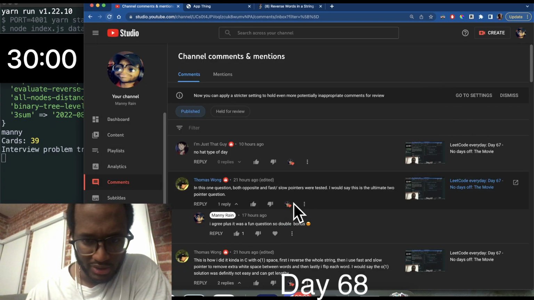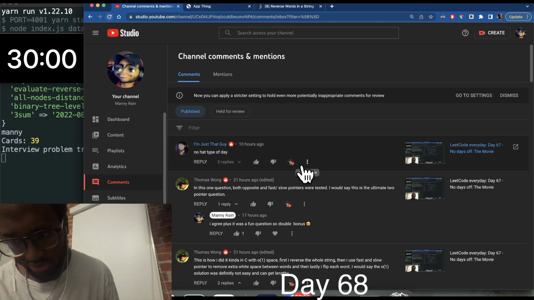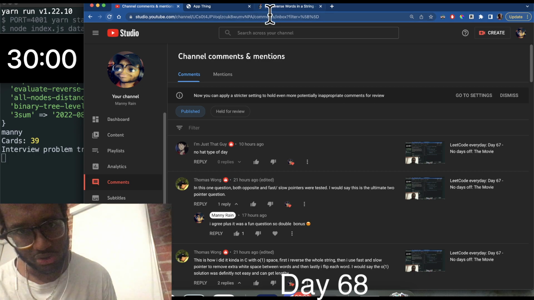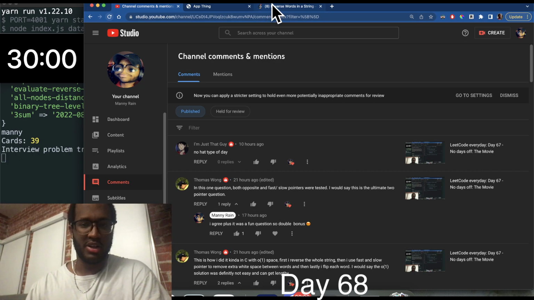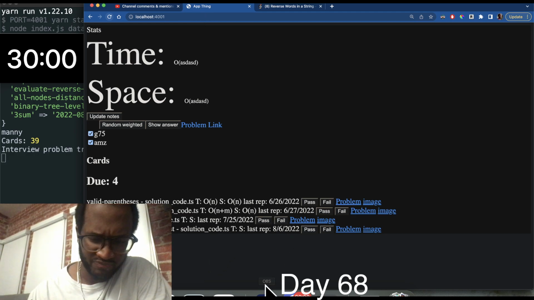And then Thomas mentioned it's going too fast, and so the two pointers. I would say this is the ultimate two-pointer question. I agree. It's also a pretty fun question. So I kind of want to do another string question. But that being the case, you still have new problems to do.